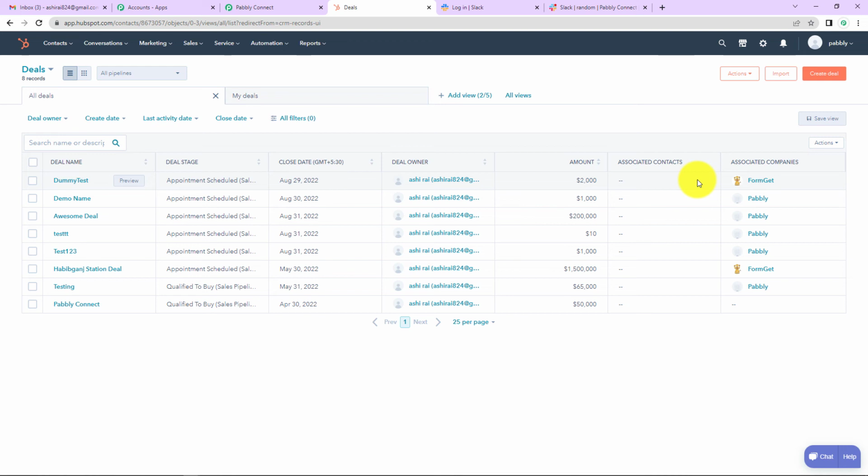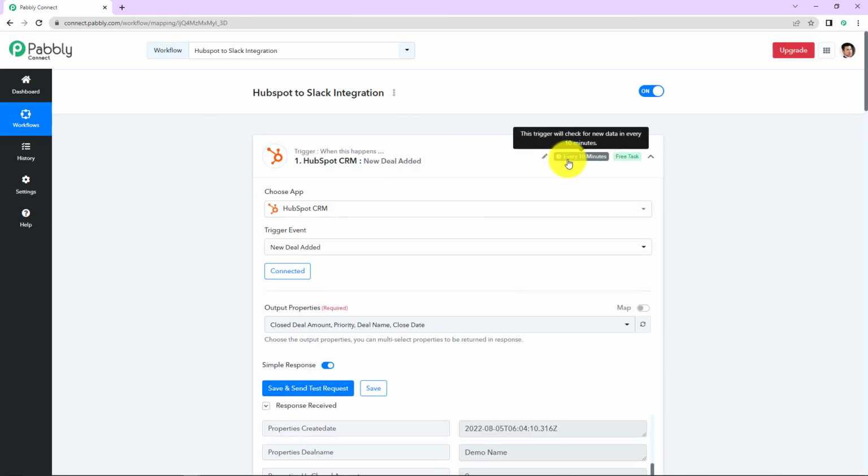So now once we have created this deal, what should happen? A message should be sent on Slack channel. But here I wish to show you something. Let me take you back. So as I take you up here, you can see it is written every 10 minutes and it is written that this trigger will check for new data in every 10 minutes. So basically this means that the trigger here is polling based, and here it will take at least 10 to 15 minutes for your data to be registered in the action application.